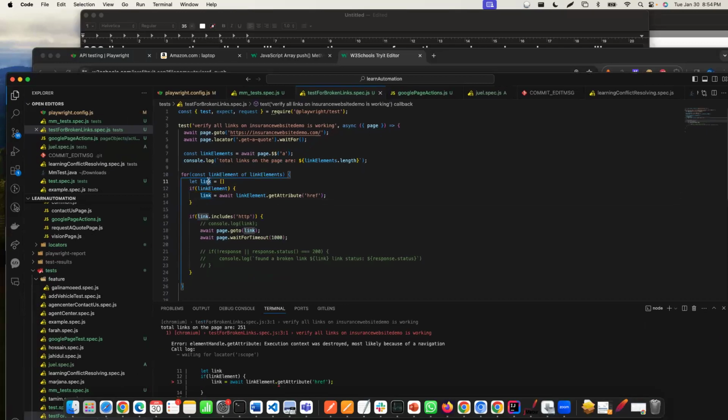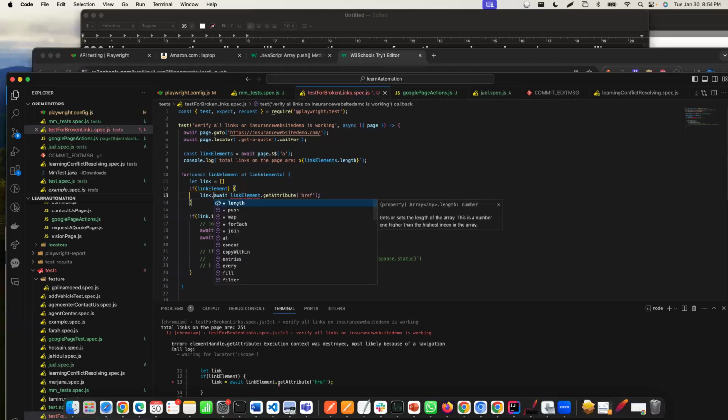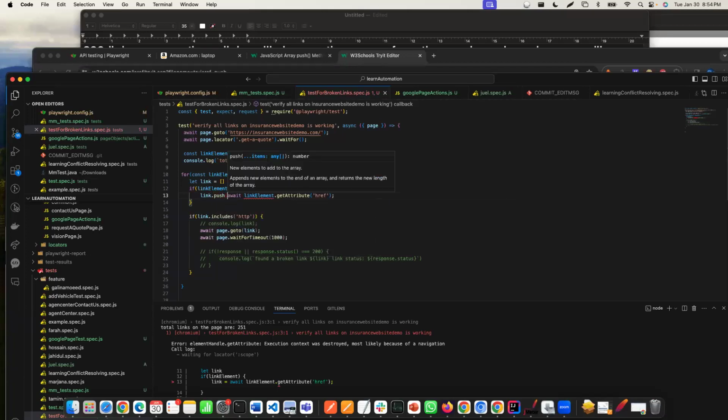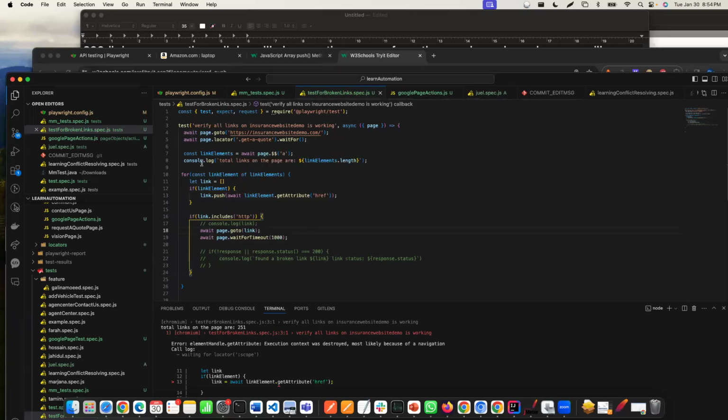So I'll go ahead and say, let's go ahead and remove this. Okay, so link dot push, and I just want to push this whole href every time, right? So now this guy is an array and it has all the links, okay, all the links in this case, right?